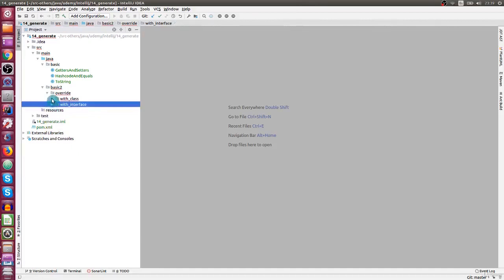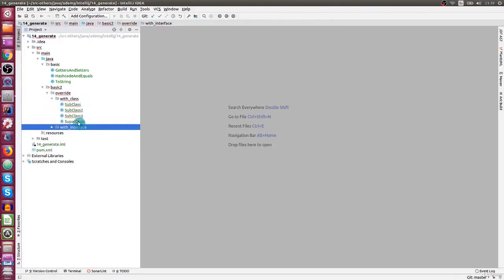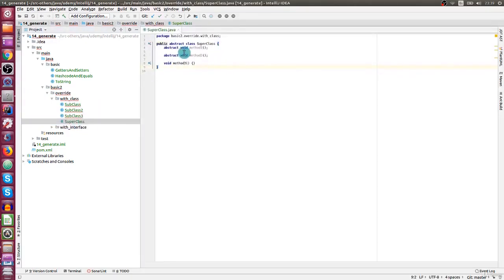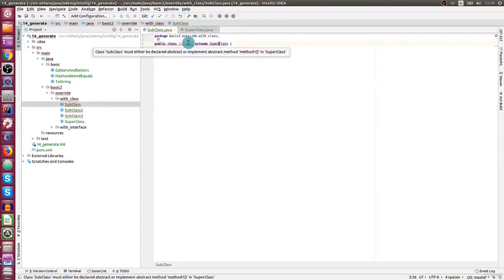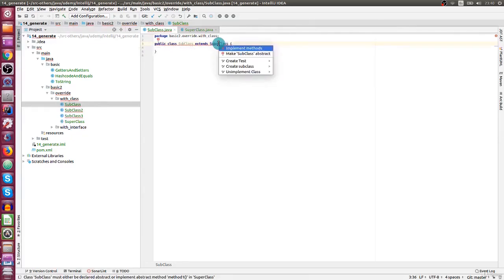Right now, we are going to expand the WithClass package and concretely open the superclass class. As you can see, this is very similar to the previous one. The difference is that because it is a class, it allows you to have some methods undefined and others defined. And here we have a class that extends the superclass. And we just have to do the same, just hit Alt-Enter.